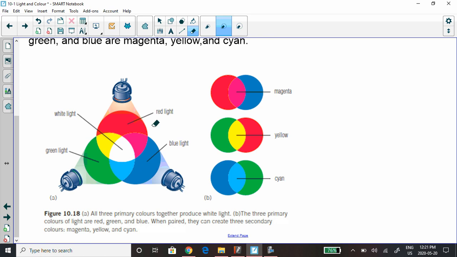Where red light and blue light are shining together, it creates magenta light. Where red light and green light are shining together, it creates yellow light. And where blue light and green light are shining together, it creates cyan. So here they are. These are known as the secondary colors. We have magenta, kind of purpley, yellow, well, kind of yellowy, and cyan, kind of blue-green.